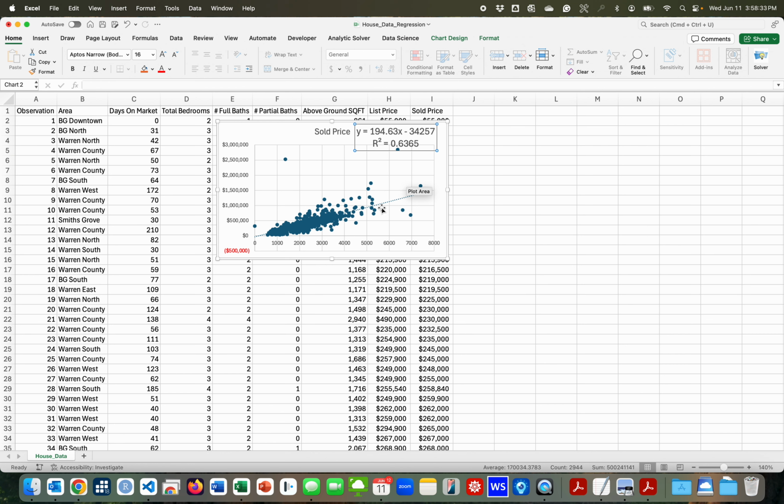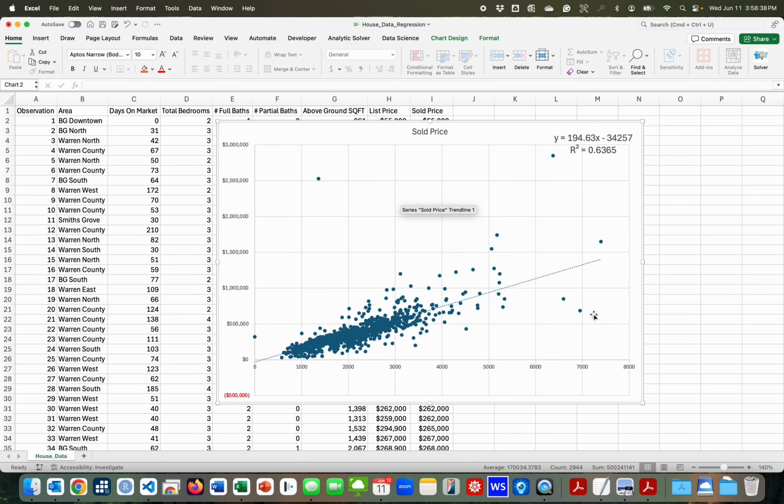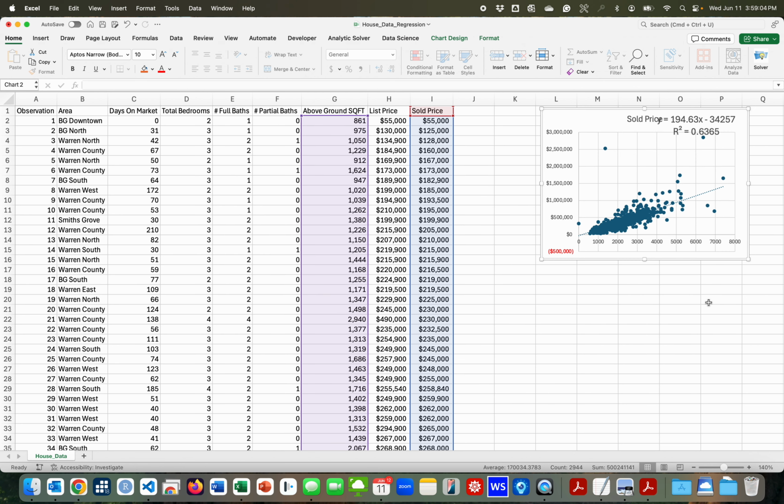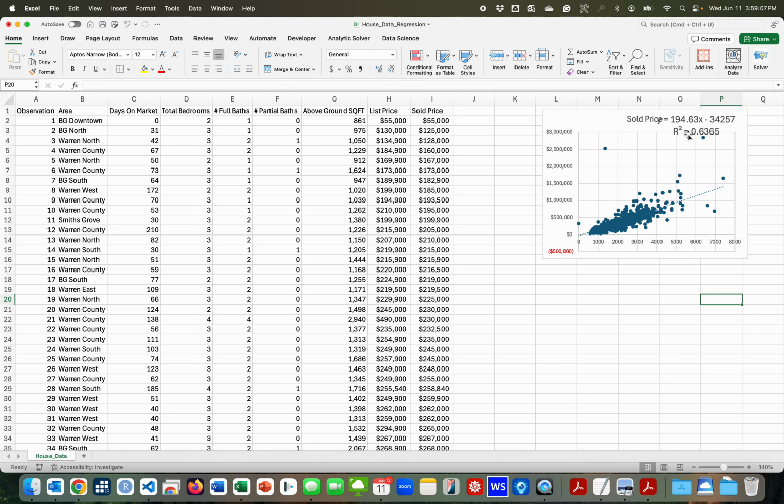So the slope of the line that we estimated right here, that dashed line or that dotted line, is the estimated regression line, and 194.63 is the slope of that line. This negative 34,256 is what we get when we trace that line all the way back to 0, and it intersects that axis at negative $34,257. But we don't care about that in this case. So let me show you how to replicate this with the regression tool so that you can see we get the exact same results. Oh, the R-square as well.